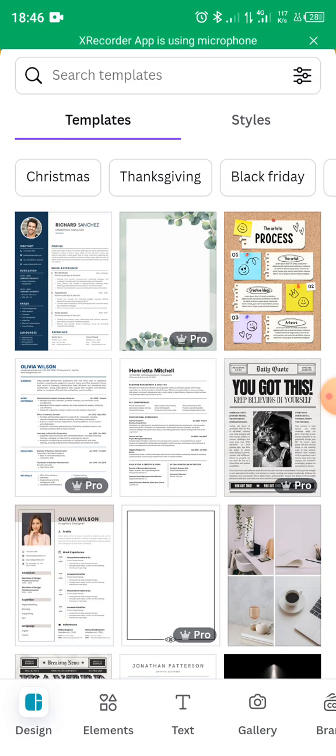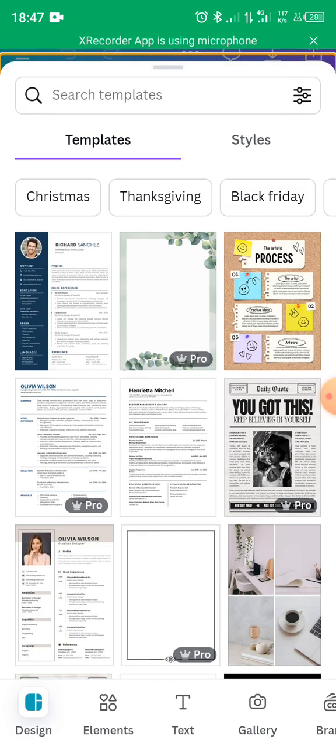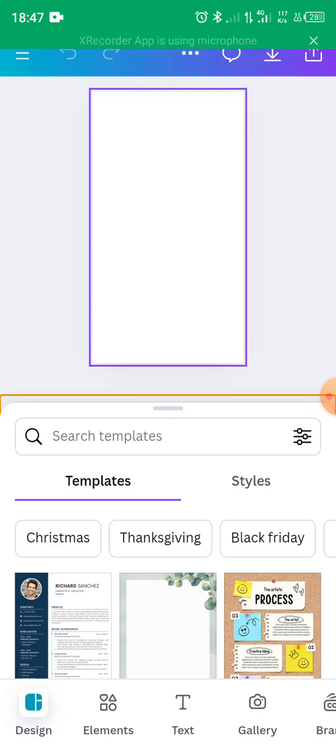You don't need any of this template except if you want to use it. But me, I don't need it. The template will make work easier for you, but me, I don't need it for now.